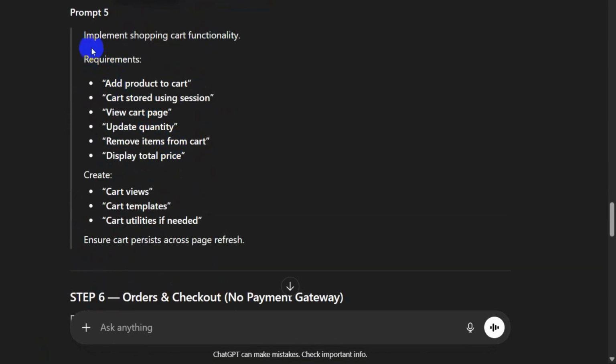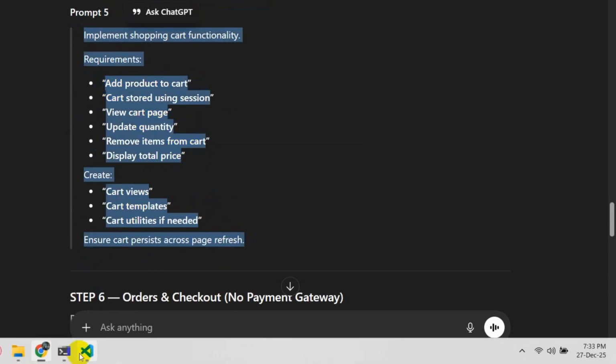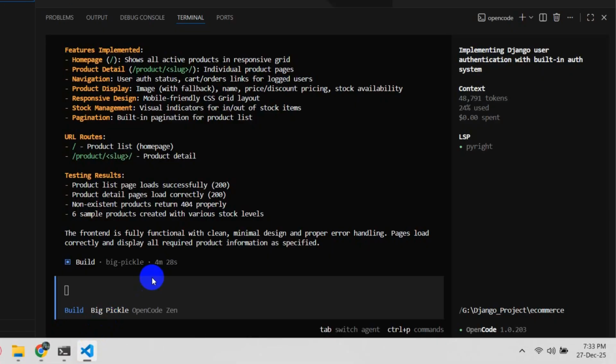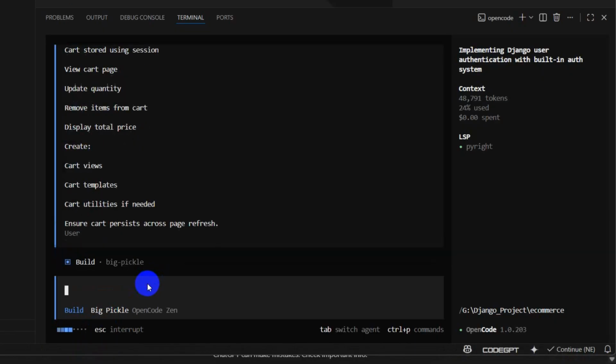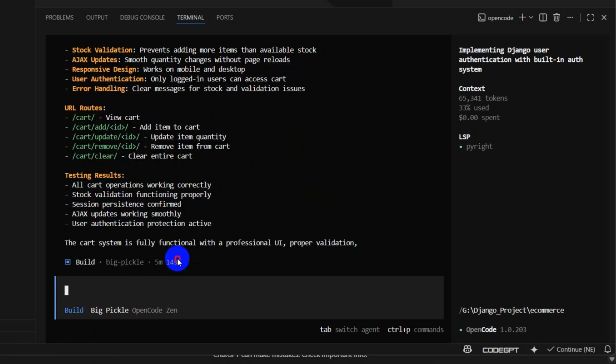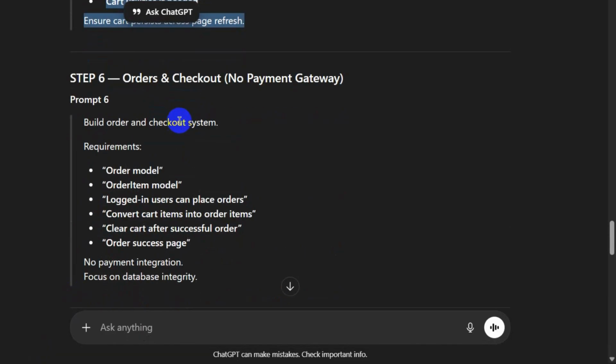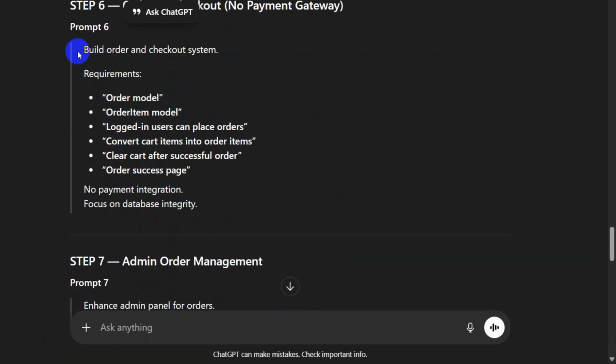So let me just copy another prompt. This is the fifth prompt. I'll copy this, paste it here, and wait for open code to complete the prompt for us. And this step is complete. So right now, let's go to our browser again. And we have 4 more prompts left. So these are 6 prompt.